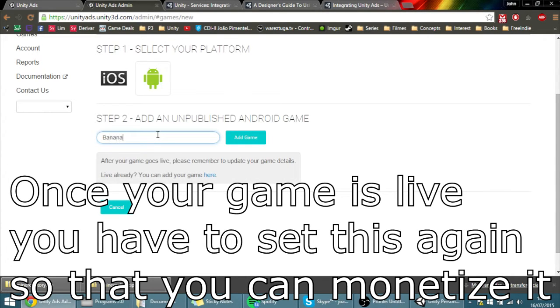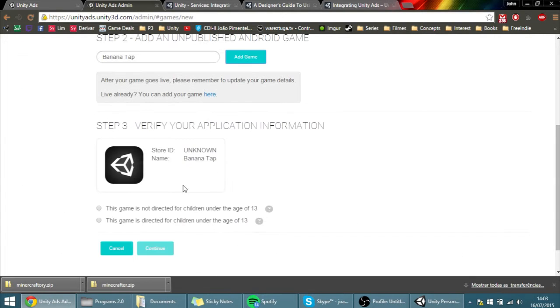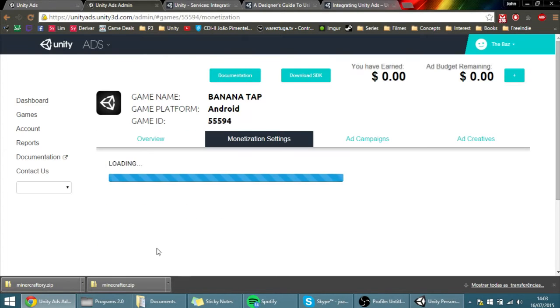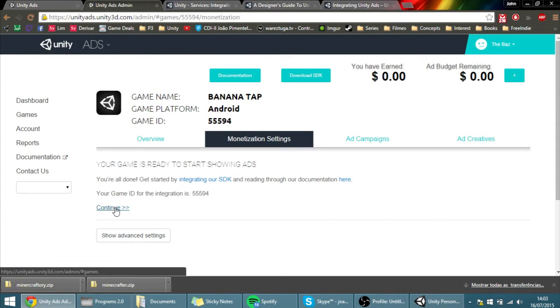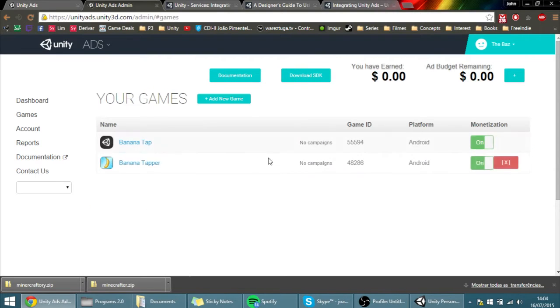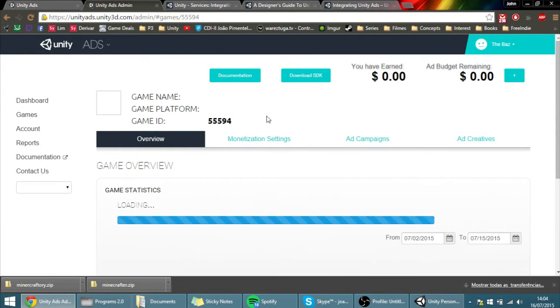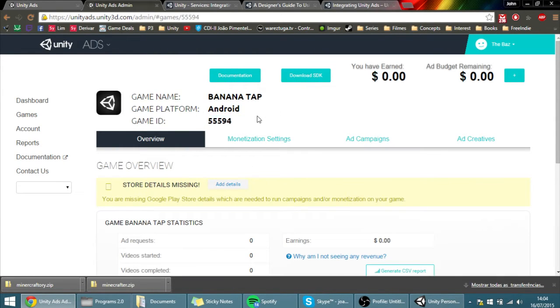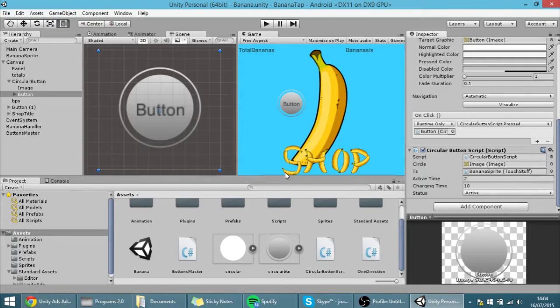And its name is Banana Tap Ad Game. And you can choose to make it for children under 13 or not. Our game is not. So continue, and continue again, and we have now our game called Banana Tap, which has this ID. And with this, now you have to import some assets into our project.